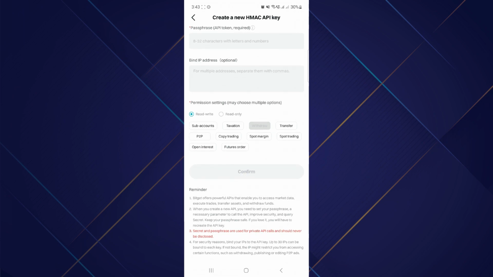the API creation process. After creating it, you can manage it by viewing, editing, or deleting it as needed. So that's basically how you can create an API key on Bitget.